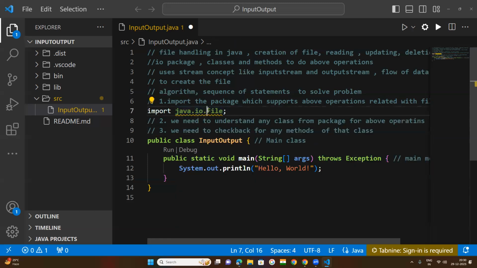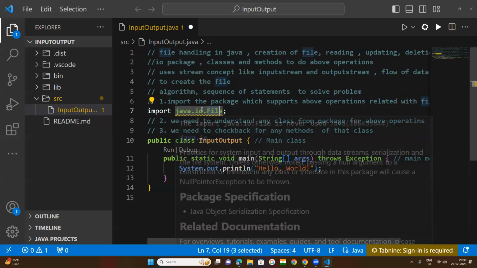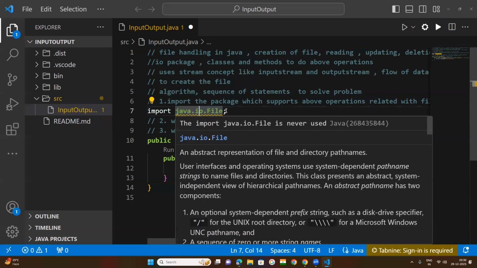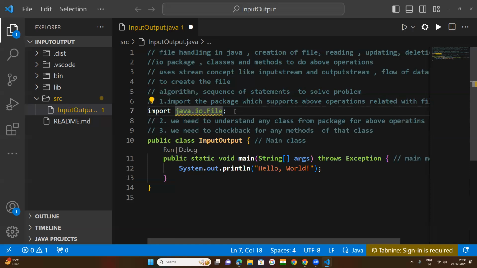Okay, here File is a class. That is part of your input output package. I feel that I will get help from this File class. If it does not support, then I need to check another class. So we need to study those packages thoroughly, otherwise theory.